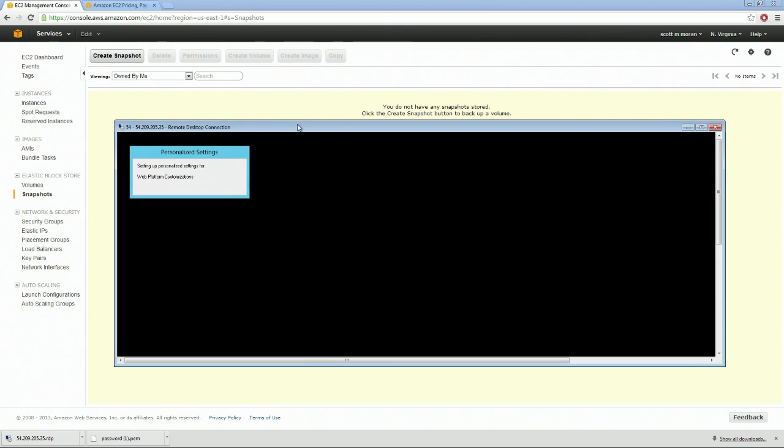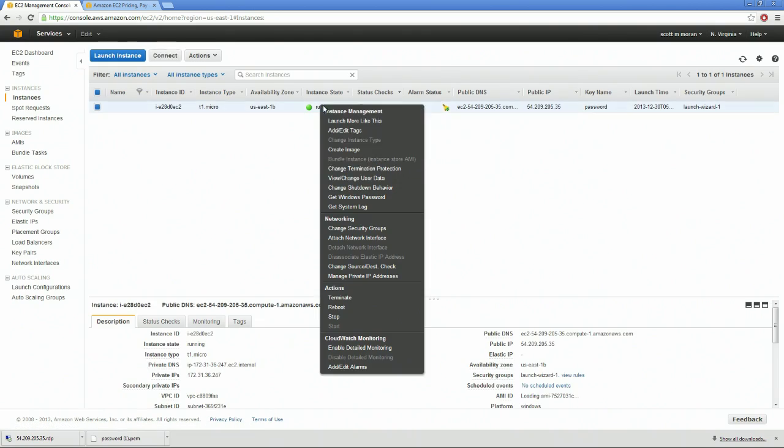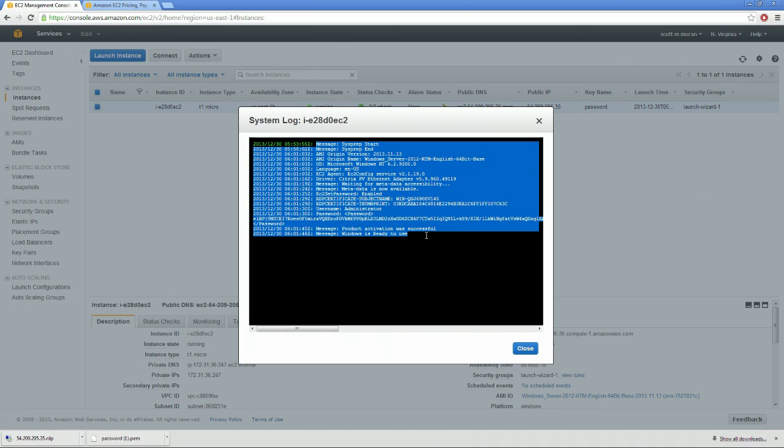It's loading. We're waiting. I can create a snapshot if I want and go back and load up this part of the OS if I want to do that. Again, we can see what's going on in our instance. Let's check our log while we're waiting, just to show you that the log does actually work. Get a system log. You notice it sysprepped. It sent me the password. Windows is ready to use.